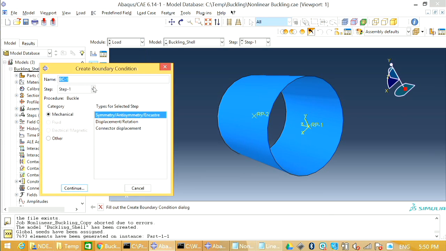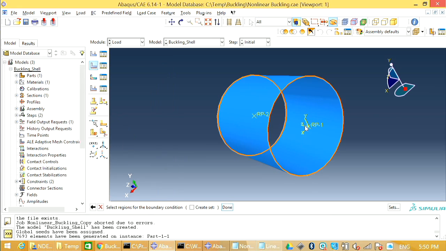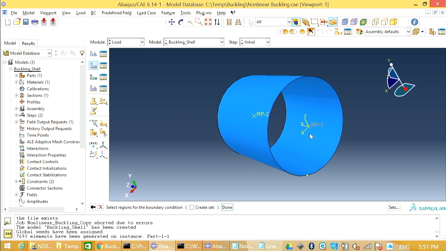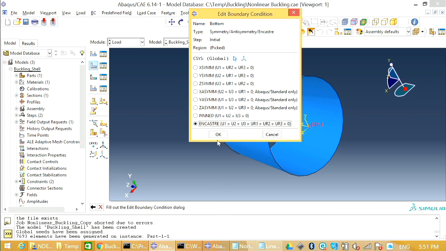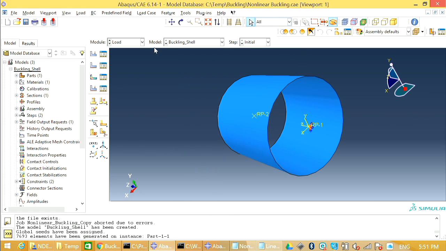For the boundary conditions, the bottom is completely constrained. So we're going to use encastre this time. And what we're going to select is the reference point. Whatever boundary condition we apply at the reference point is going to be applied at the nodes associated with that reference point. So in this case, it's encastre.